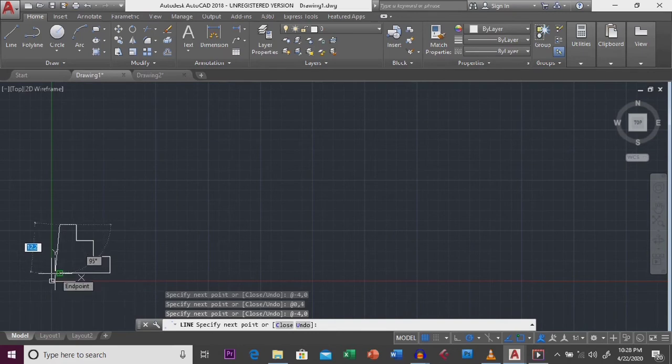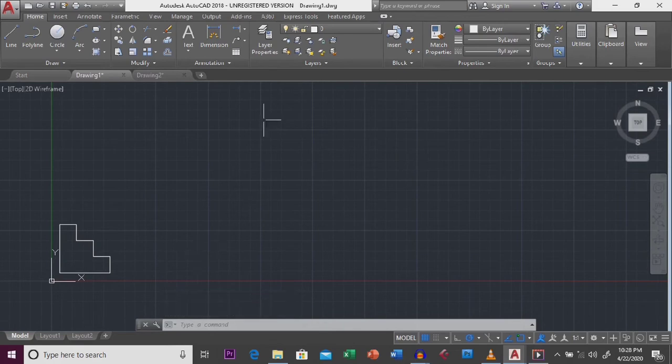Once I enter C, close. If you close up, let me press C and I press enter. It has closed up. So this is the relative method of drawing an object, a simple object. Those steps are what you have to write down in your relative method, what you use in your relative method.